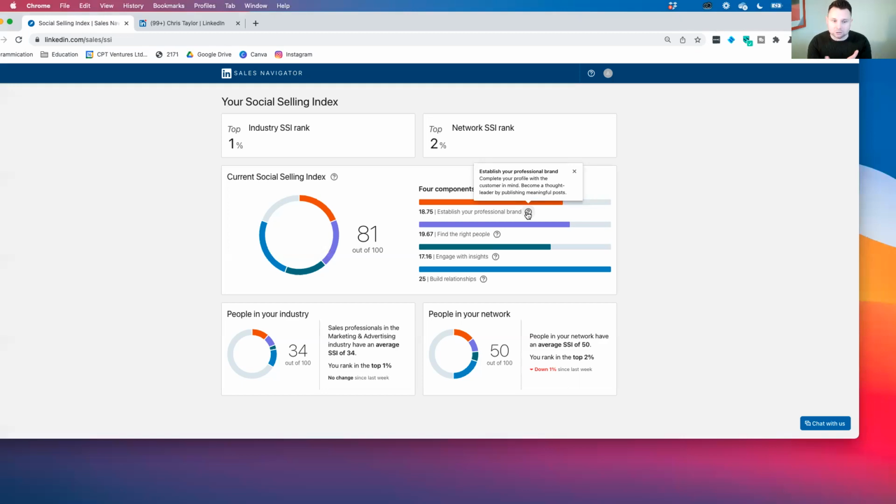Every score is out of 25. So I've got 6.25 of a score to increase there. And that's something that I can work on. Below that, we then have finding the right people, which is all about using the right search tools. So if you don't have Sales Navigator, which is the premium version of LinkedIn, you'll struggle to get a score above 18 on this.